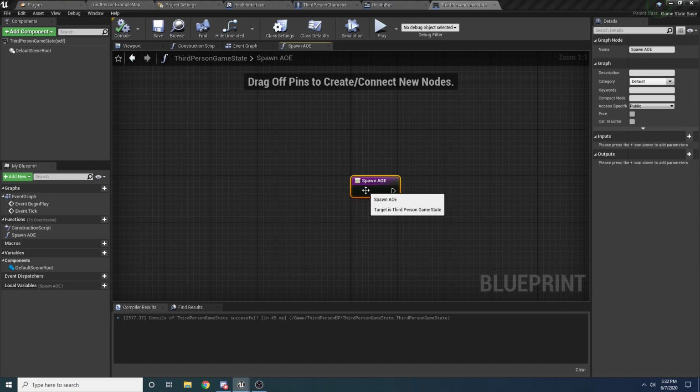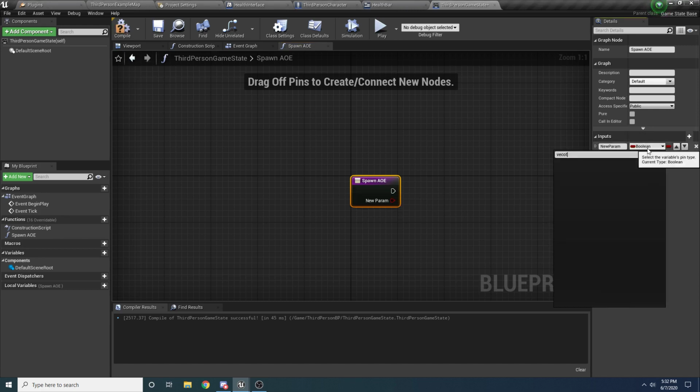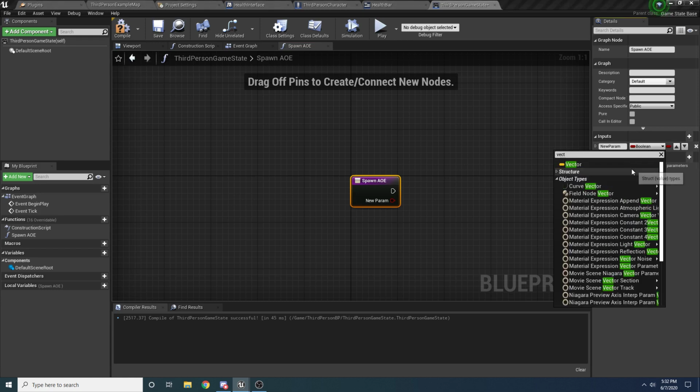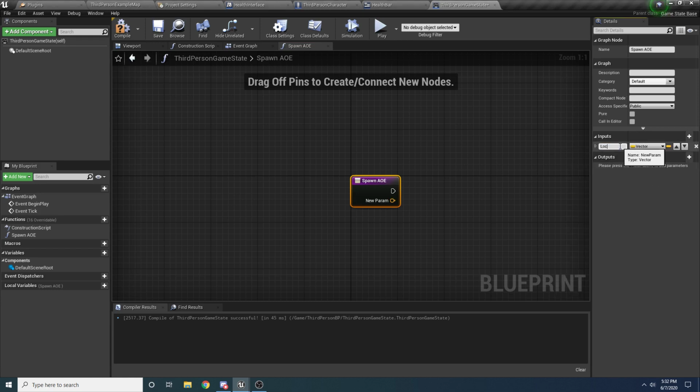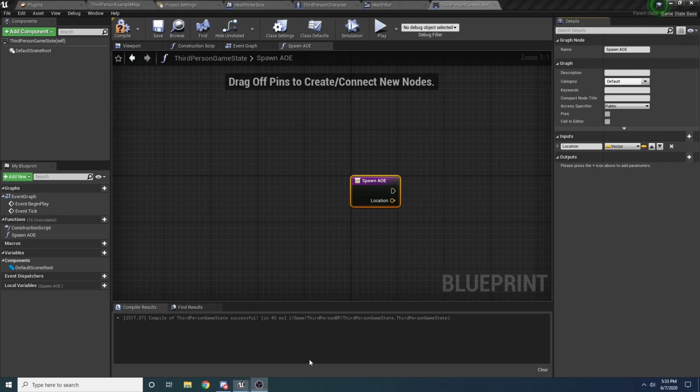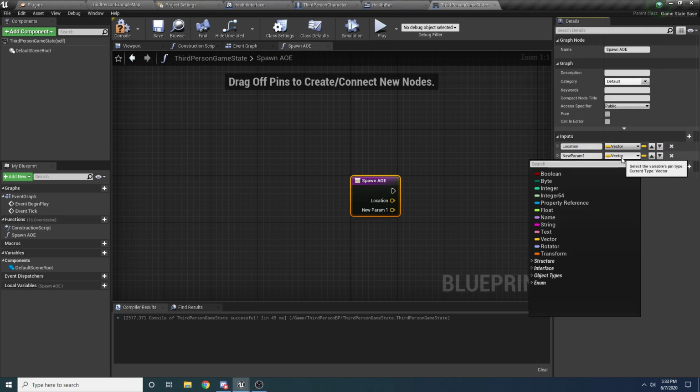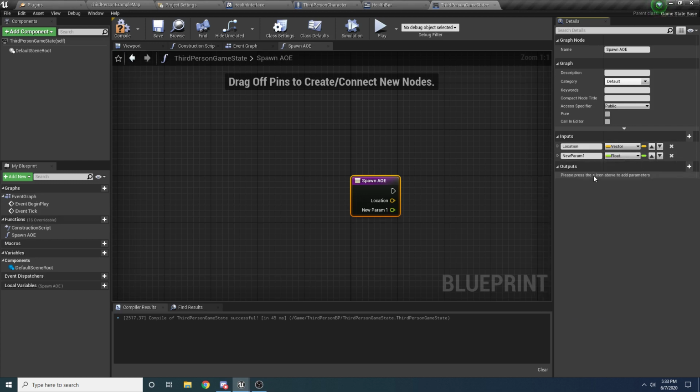But for now, let's just start adding the input parameters. So we're going to want one for the location. So we'll say vector, and we'll call it location. Let me just slide this over a little bit. And then we want one for the radius. So radius, oops, this should be float. And the name should be radius.